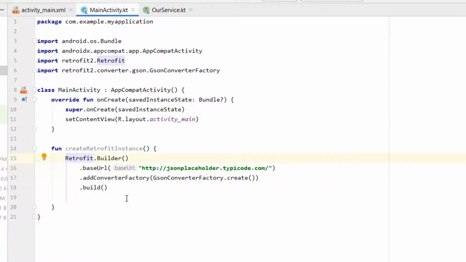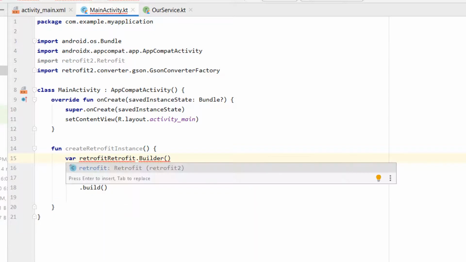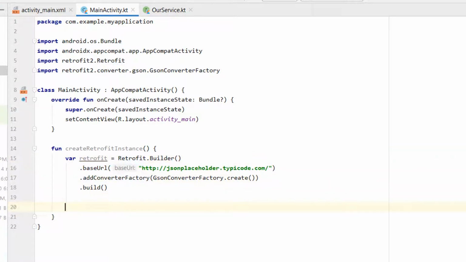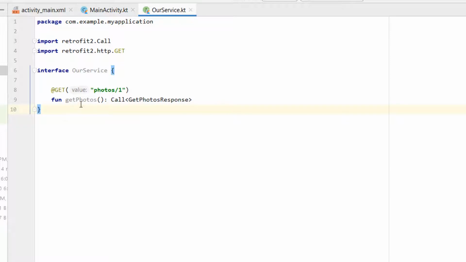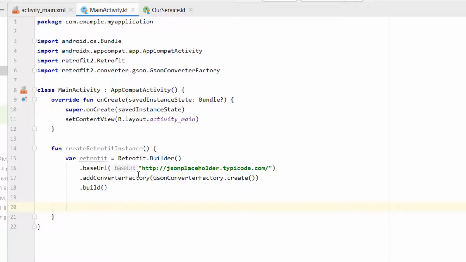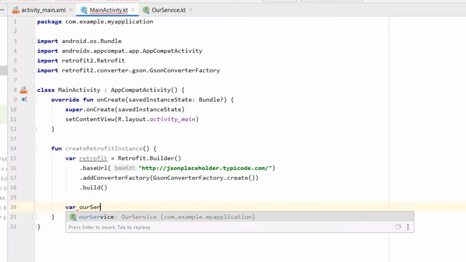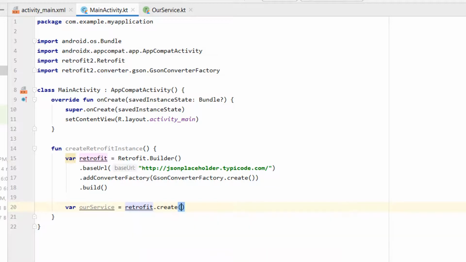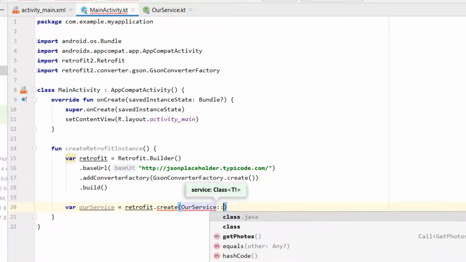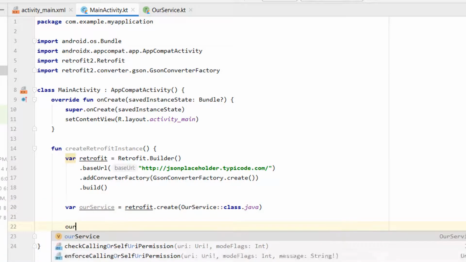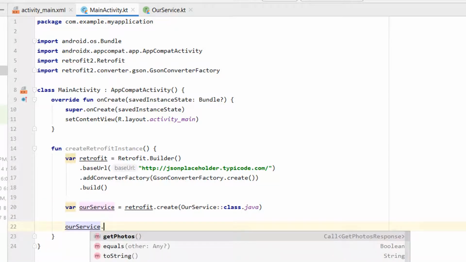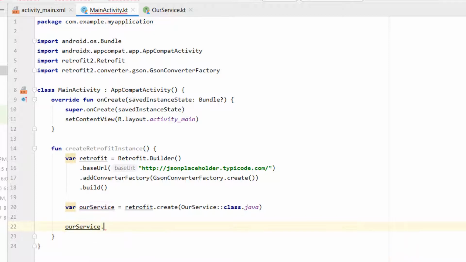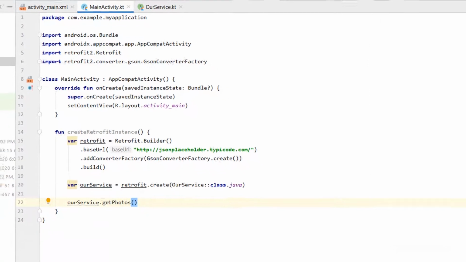First of all, we can make a Retrofit object, and now we have to create the instance of our services object so that we can call the get photos method. So we can create this as our services, and Retrofit will help us in creating that part. We'll say create, and we'll add the class name here. And now we have our services instance, and we have access to all of the methods that are available in this ourServices.kt class.